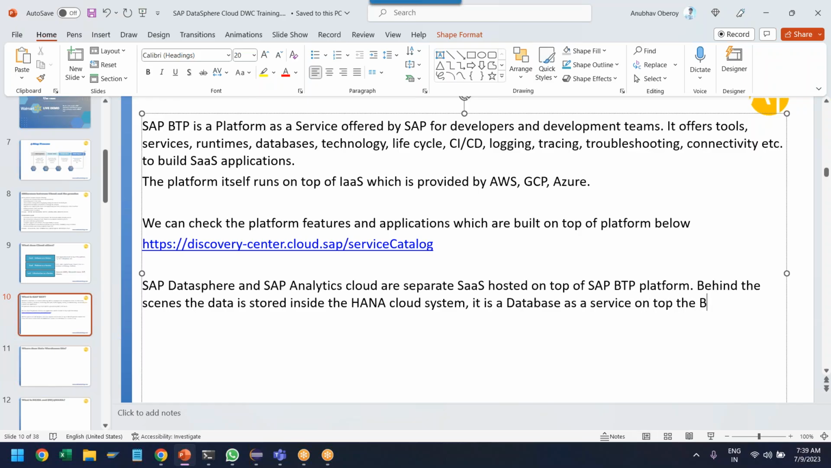on top of BTP. So BTP offers a wide variety of services. One such service is SAP DataSphere. When you load data in DataSphere, it is just a tool. DataSphere itself uses some database behind the scenes. So what is the database it uses behind the scenes? It is the HANA Cloud database it uses behind the scenes. So that is where the data is getting stored.